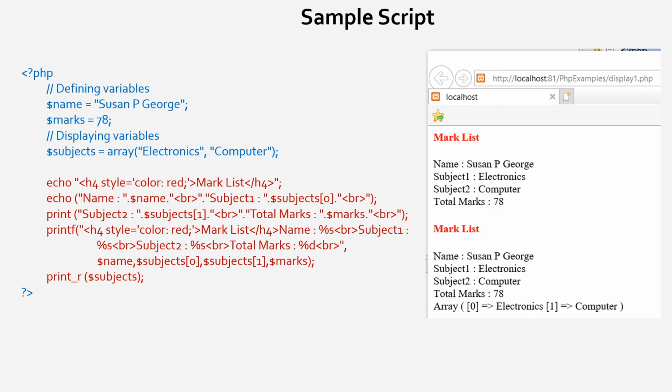In the last session we discussed one simple example. Now, using echo, print, printf and print_r, we will see how we can display things. That is what is discussed here. The important thing is that this particular echo will display the marklist, based on the style specifications, color red and so on, and the heading, and it will be displayed accordingly.